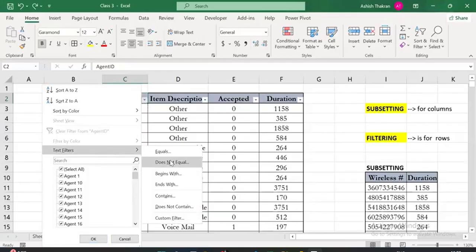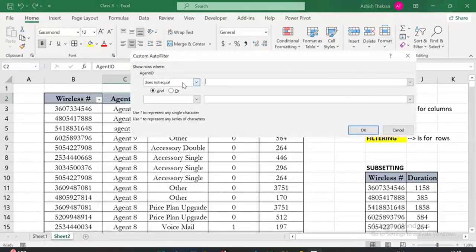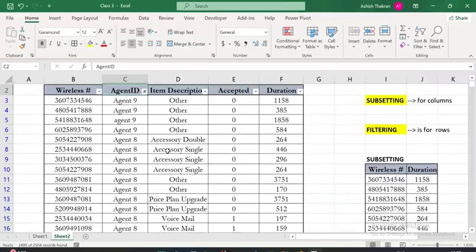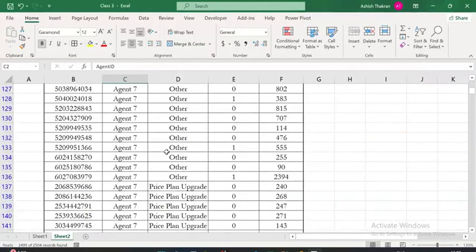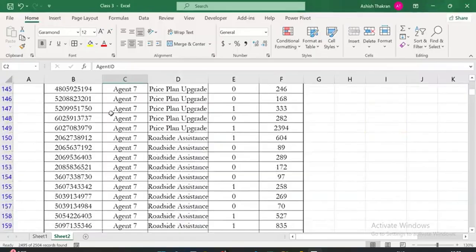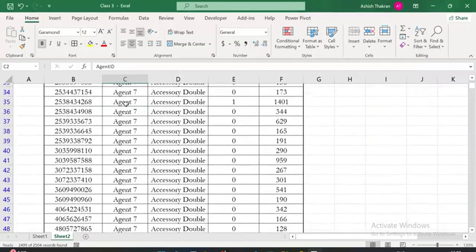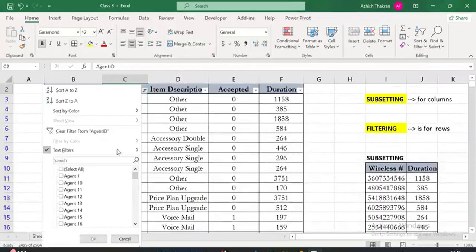Then the next option I have is does not equal to. So when I say does not equal to and I say agent 1, every agent except agent 1, I'll be able to see all other agents in the output, right? So I have all other agents in the output except agent 1. That's does not equal to. Then you can clear the filter from here.